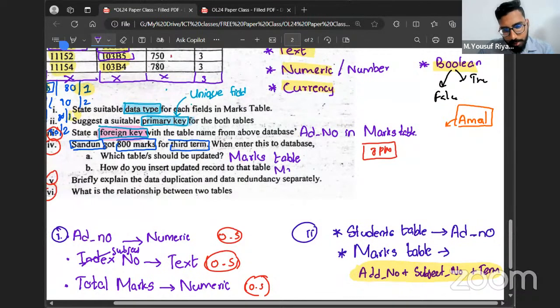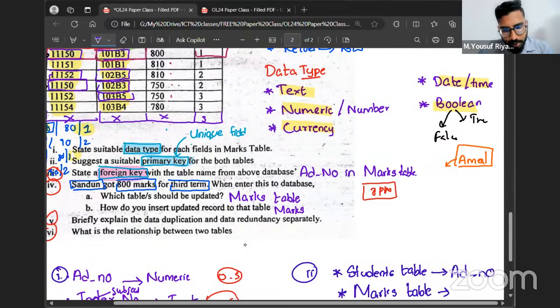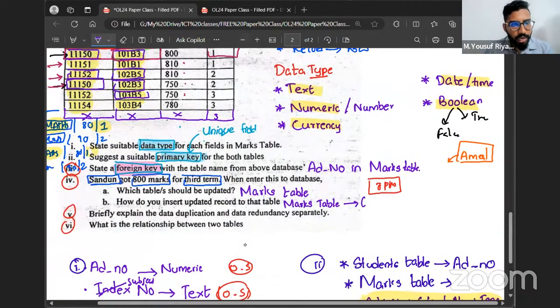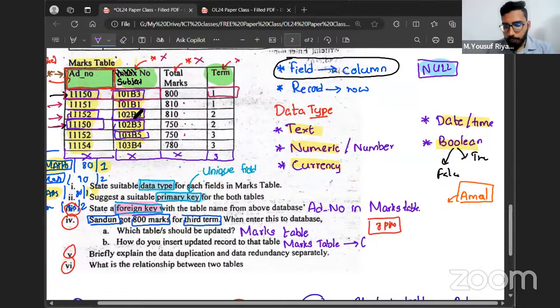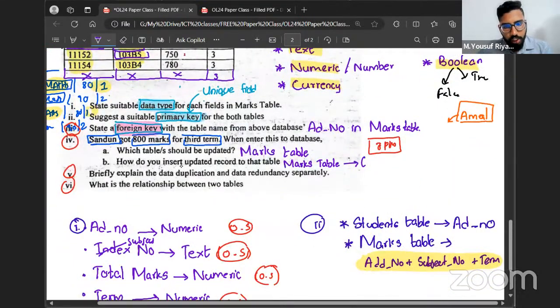First of all, the marks table. So marks, and that's the exact table name, right? Marks table is marks table. And then I put an arrowhead and mention the values that have to get updated. So in the marks table, the first field should have Sanun's admission number. You can see Sanun's admission number is 11151. So I'm going to mention here the first value as 11151. Second value, I don't know, so I'm going to mention this as null.